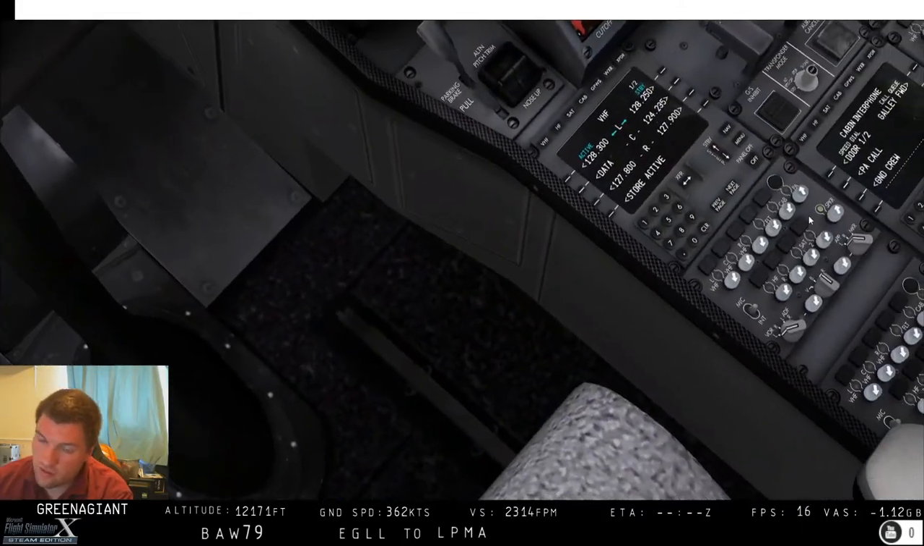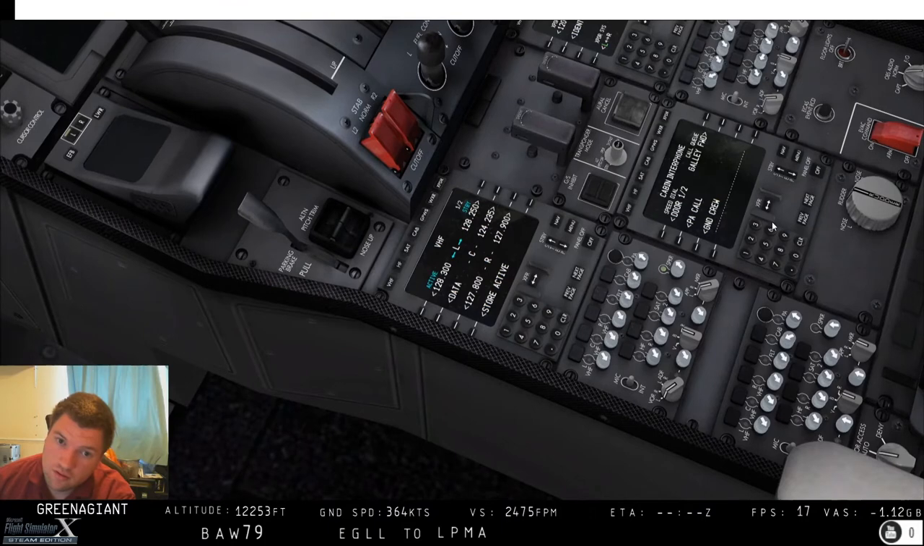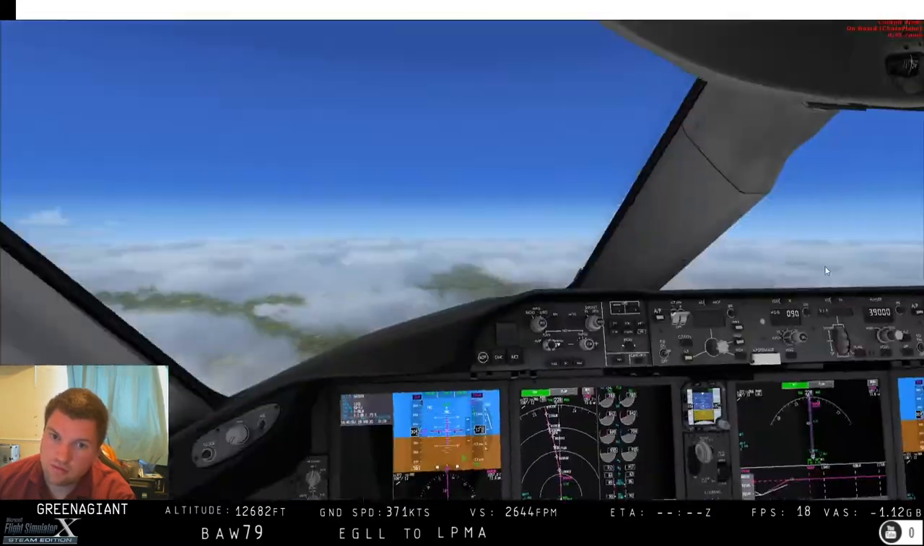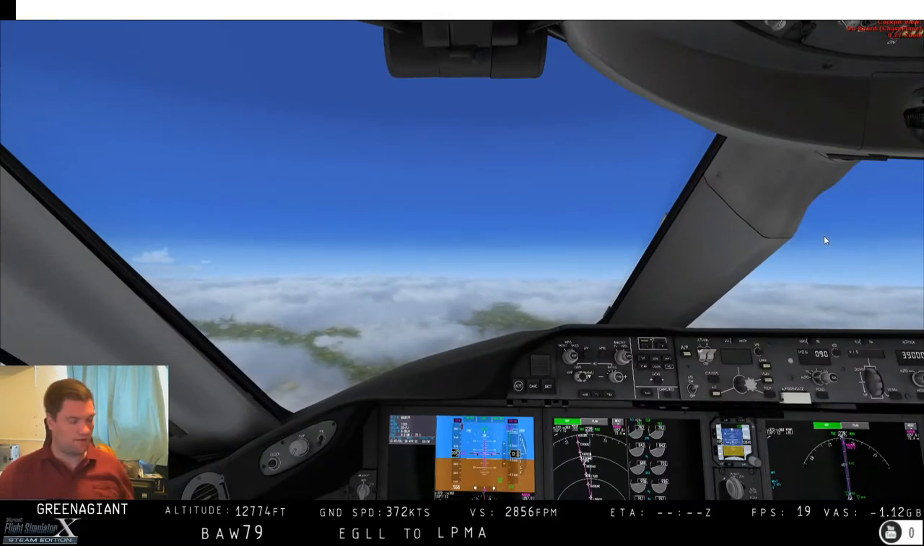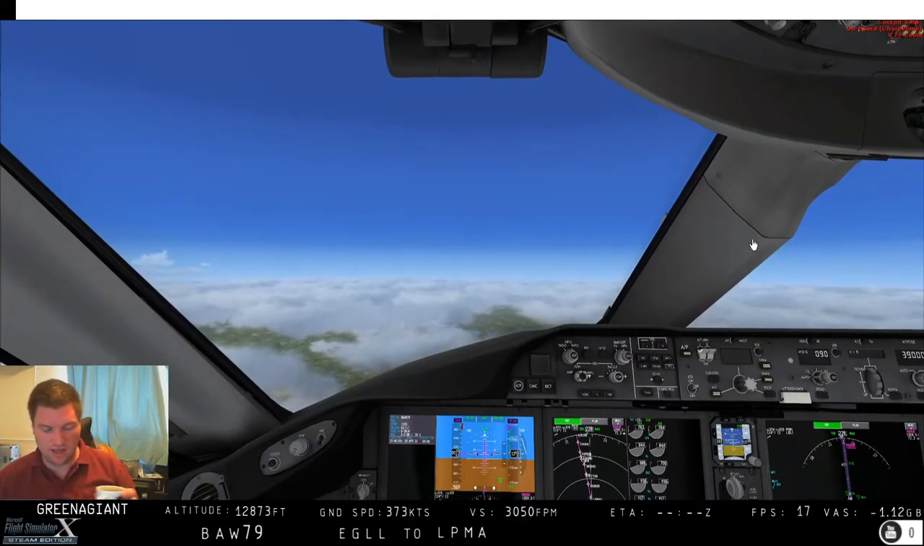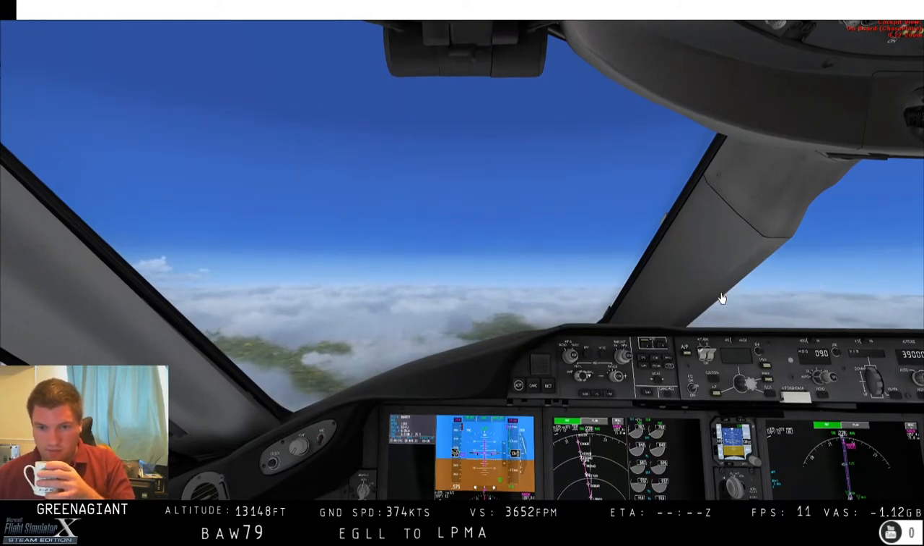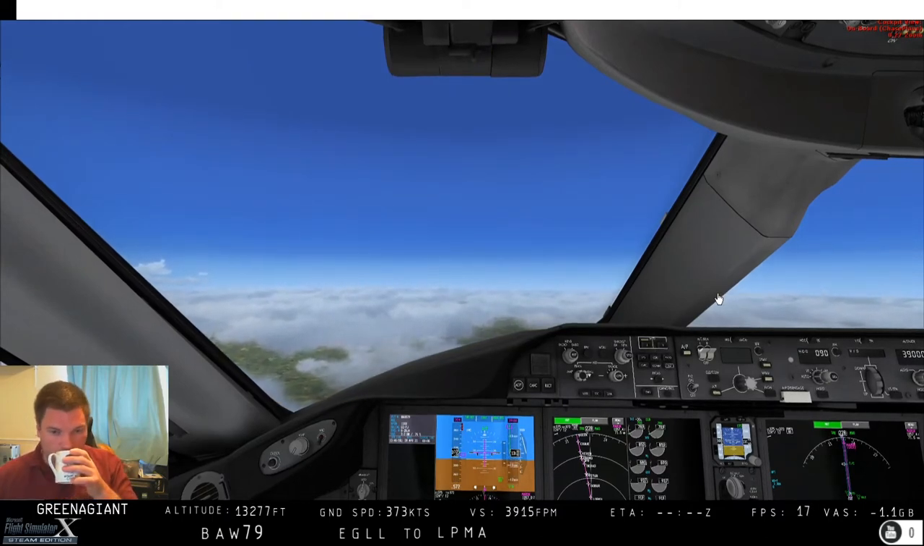Weather. Have I actually got the weather radar on? It's that one. Oh yeah, it's on auto. Oh, so much auto. They've taken so many leaves out of the Airbus way of doing things. Reduce the pilot workload where you can.